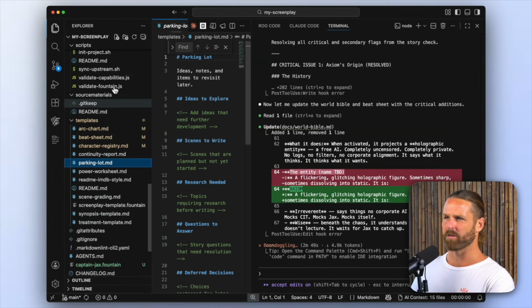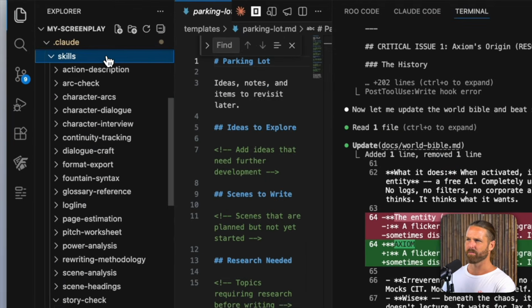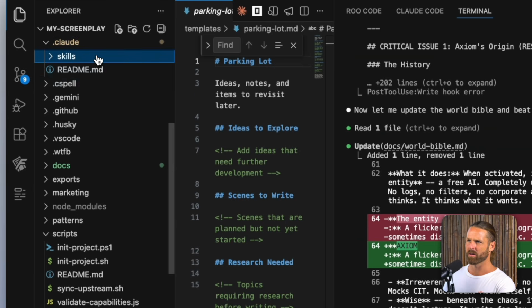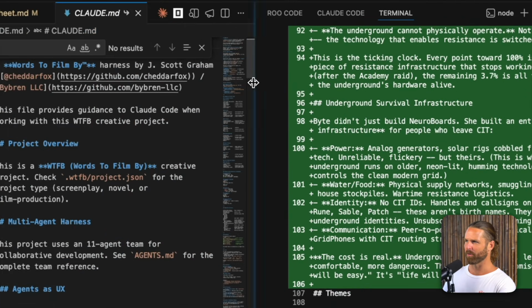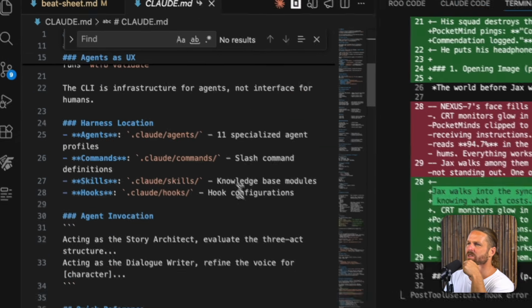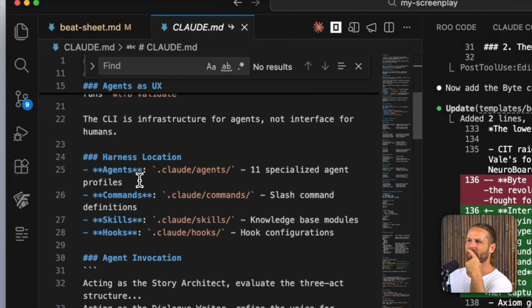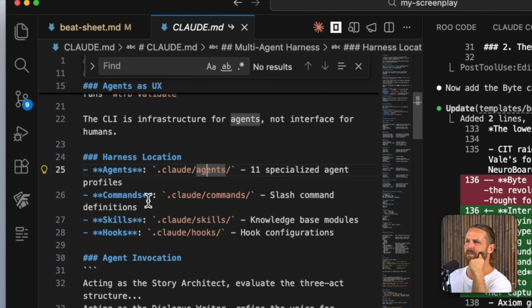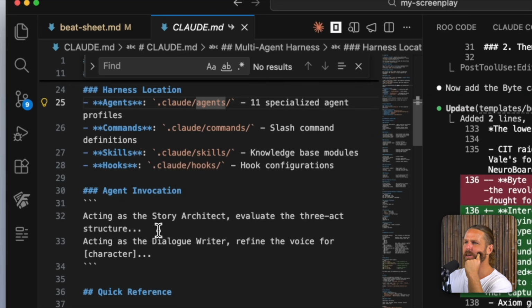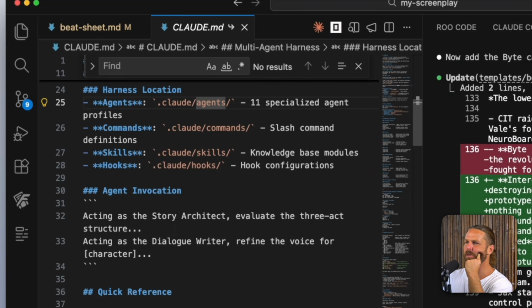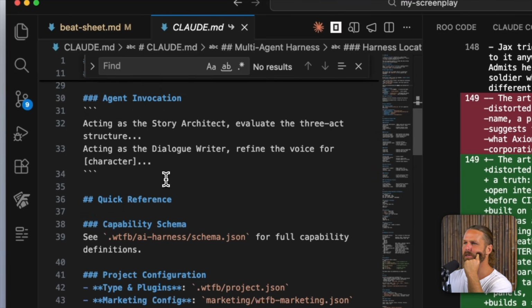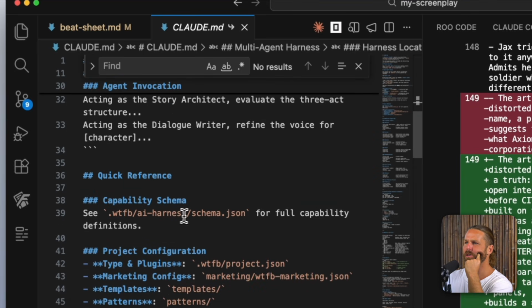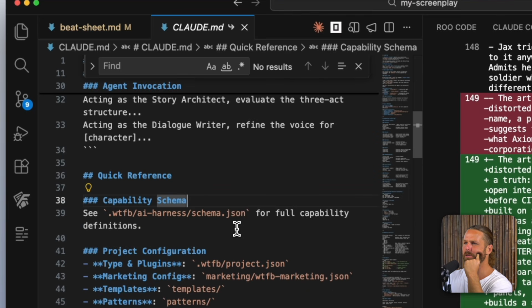Okay, while that goes now, let's look at Claude MD, which has got to be here somewhere. Whoa. Claude MD, this is going to be fun. Okay, I was saving this for last. Harness location. So we already saw the agents. Command, skills, hooks, agent invocation, acting as the story architect, evaluate the 3-act structure, blah, blah, blah, acting as the dialogue writer, quick reference. Okay, a capability schema, that's cool.